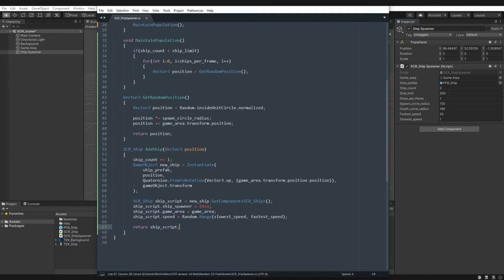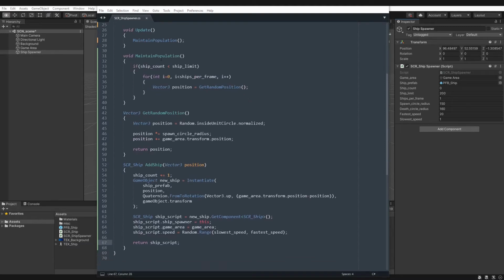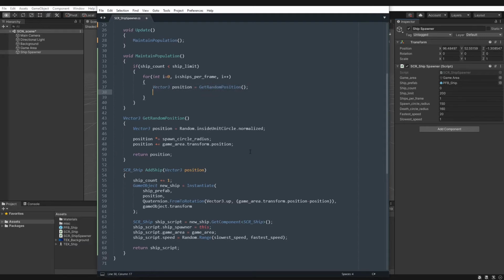Okay, so I'm happy with that function. So let's go ahead and use it. So we'll go back up to our maintain population function here, and we'll see each time it goes through, it gets a random position for this ship. Now we want to add that ship. So we'll say ship script new ship equals add ship, and we want to pass through position. Now this will return, we have our new ship here ready.